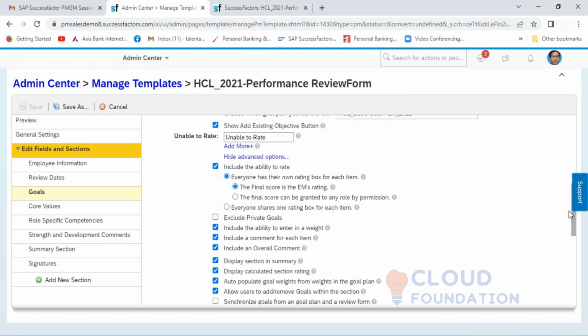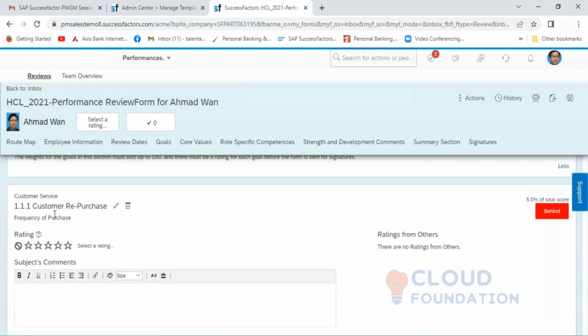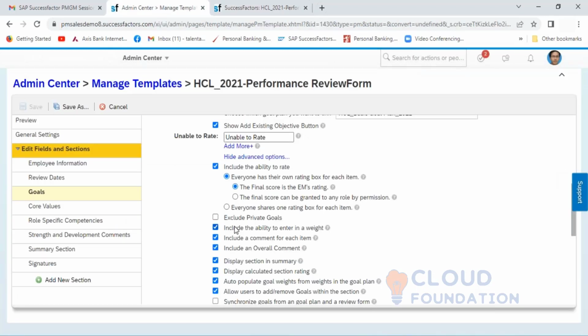If I come here, from here, include the ability to enter a weight. This part, include the ability to enter a weight. So here, you can see this is the first goal which we have selected. We have given the edit option. Already we have given the edit and delete option. Generally in real time we won't be giving it, but for showing the form I have given the option here enabled. So what does it mean? Include the ability to enter a weight.